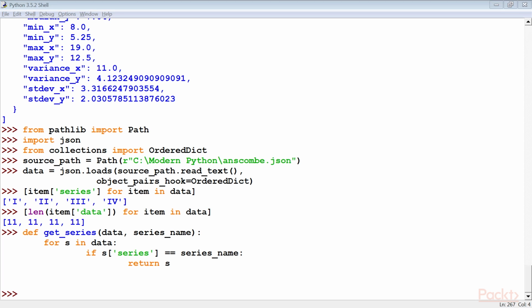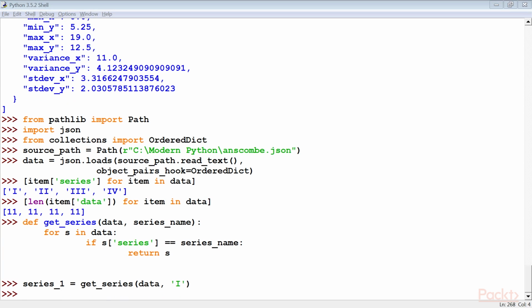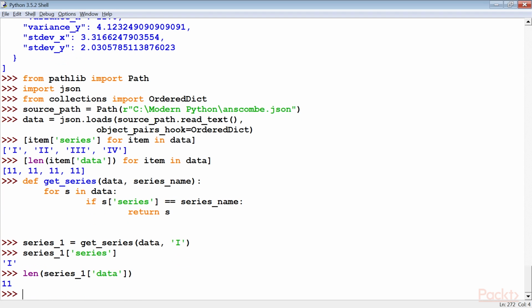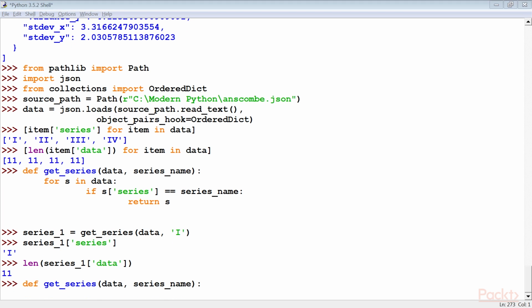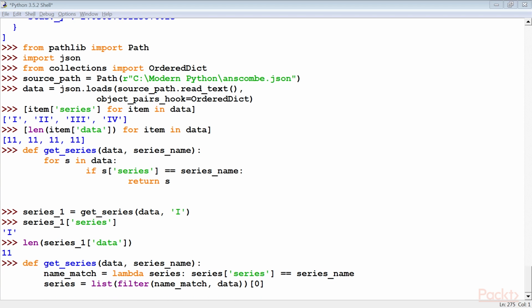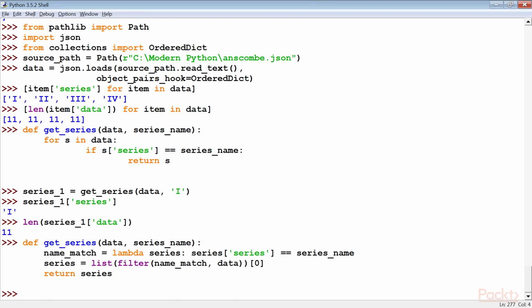Next, we access the data using the get_series method and the len method. We can use a filter that finds all matches from which the first is selected. Let's do it. The filter function examines each series in the sequence of values. The series is a dictionary with a key of series that has the series name. The name_match lambda object will compare the name key of the series with the target name and return all of the matches.